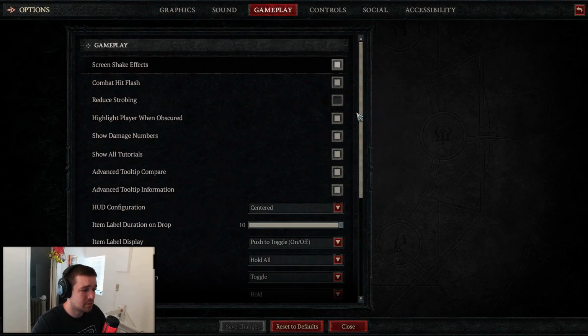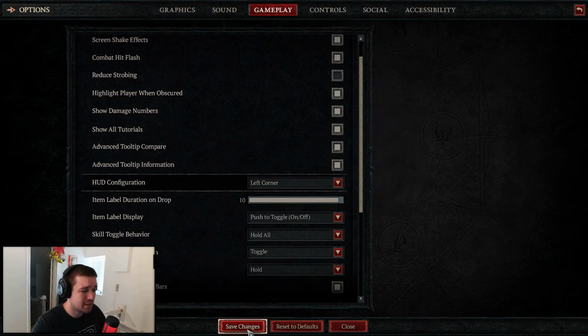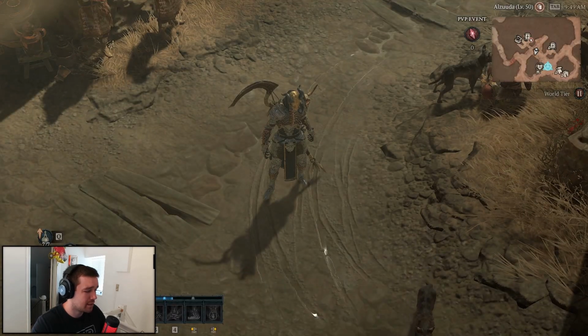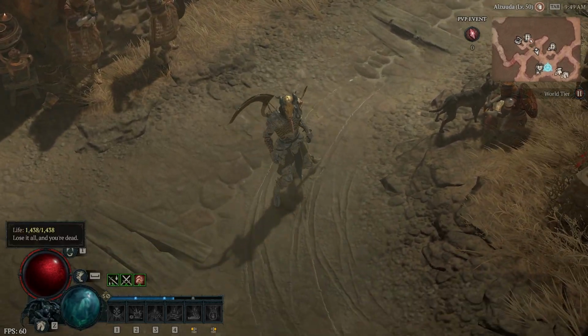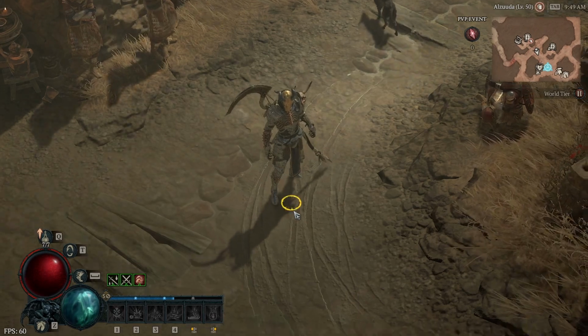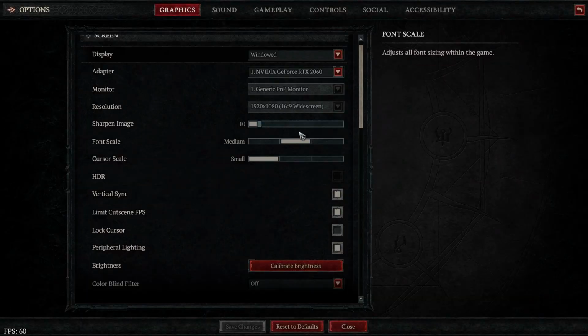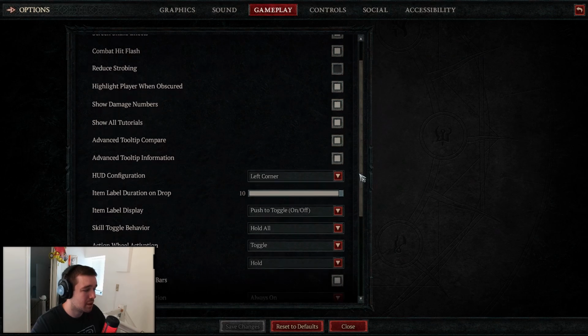Another option here is the HUD configuration. You can have center or left. If you change it to left, basically your entire UI is going to come over to the left side, where my webcam was. So you can see now my UI is over here. I don't like that, but some people I see play with it. So basically we've got to get rid of that again. There you go. Back to me.